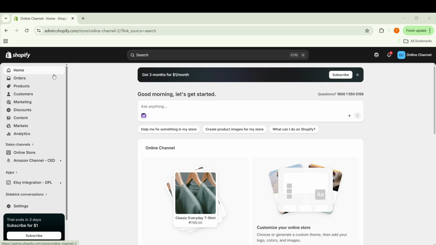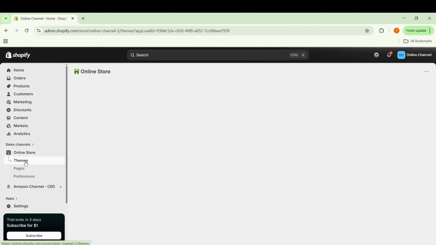To begin, log into your Shopify admin so you are on your main dashboard. From here, look to the left-hand sidebar. Find and click Online Store. This opens the section where you manage what customers see on the front end, including your theme and key store settings. Next, open the drop-down under Online Store and select Preferences.